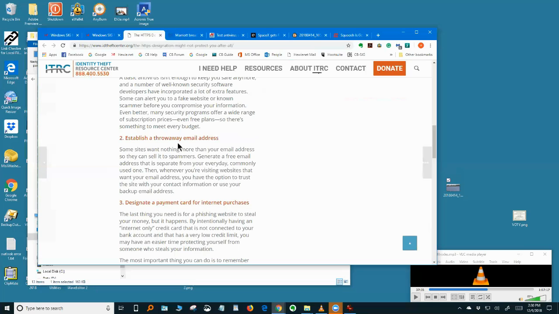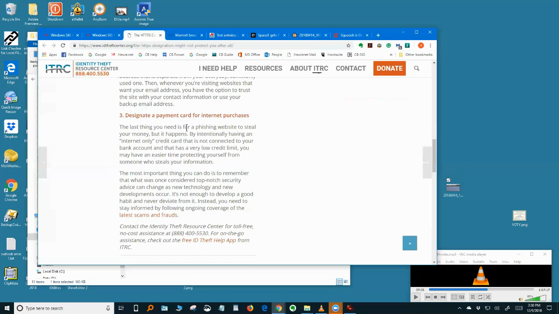You also want to establish a throwaway email address. Pick an email address to use to sign into something that you don't know what it is, one that you don't need. It's not your main email. And designate a payment card for internet purchases.